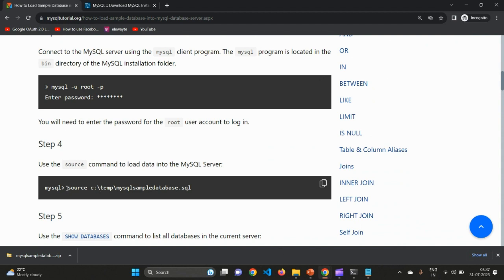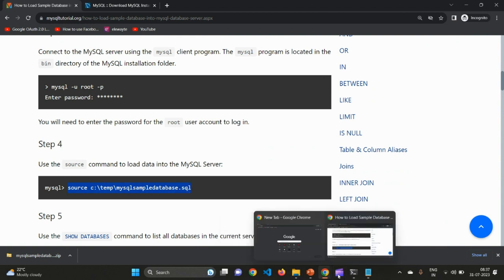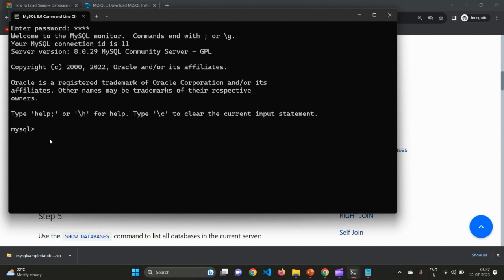If you give a command like this, you give the particular path. So give source and then the path of that SQL file. If you give that, this sample database will be loaded into MySQL. It will be easier for us to learn. Okay, I have already installed it.